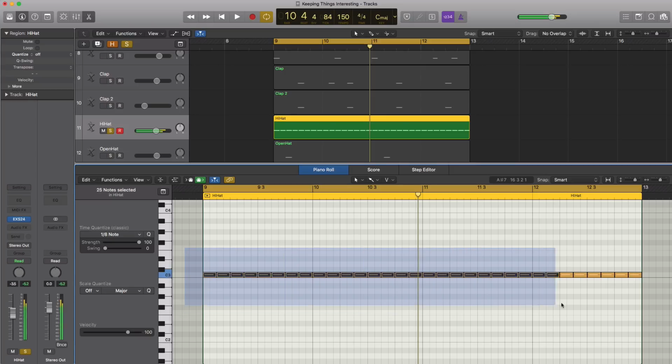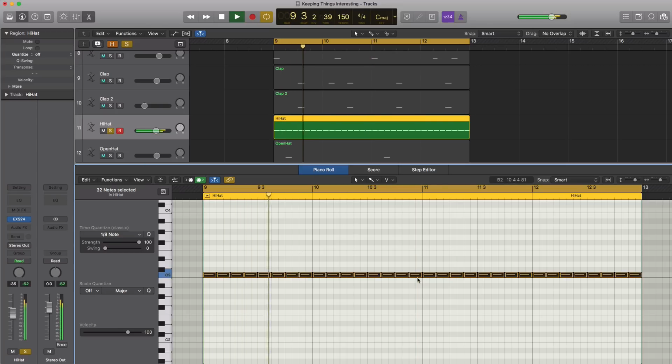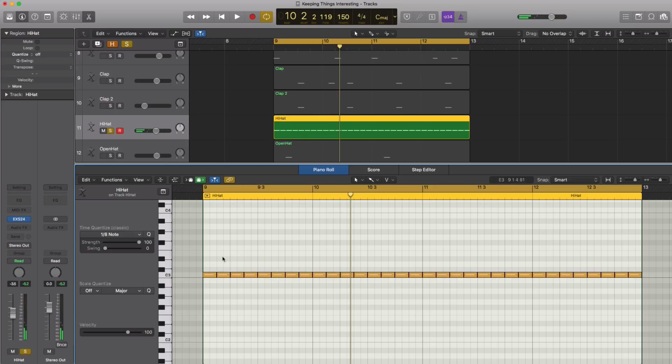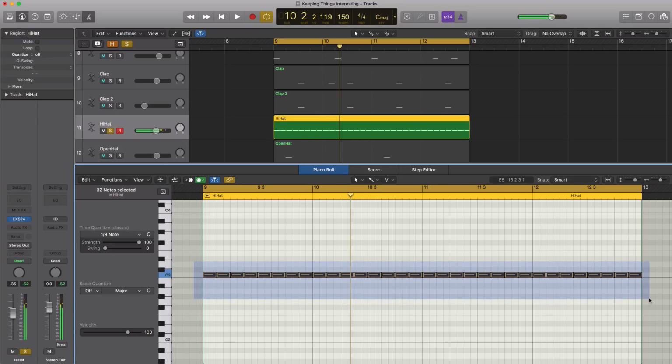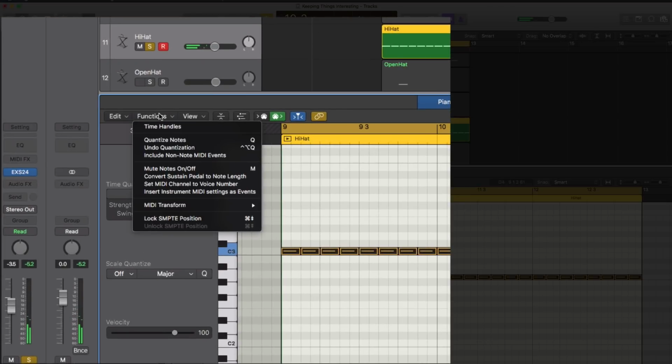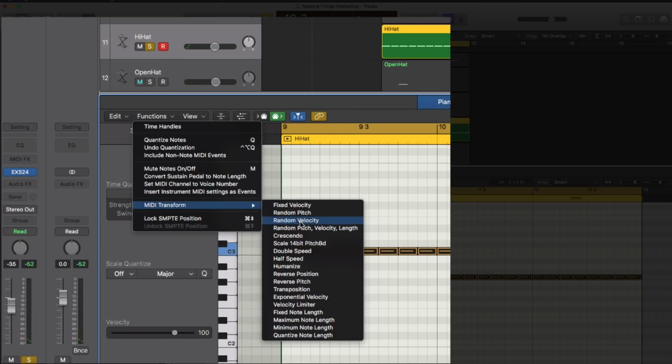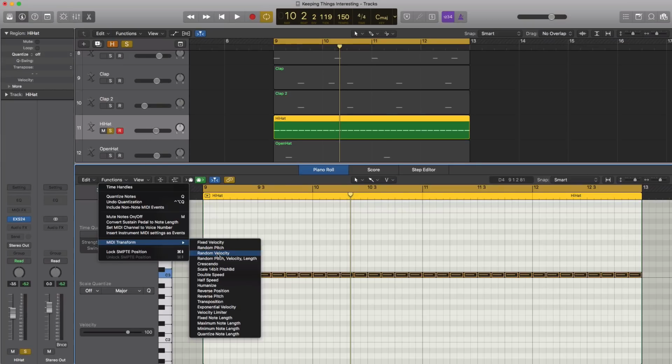So right here, we're just going to start off at the very basics and randomize the velocity on these notes, so it's not a static straight hit. So we're going to select all of our MIDI notes. We're going to go to functions, then MIDI transform, and then random velocity.